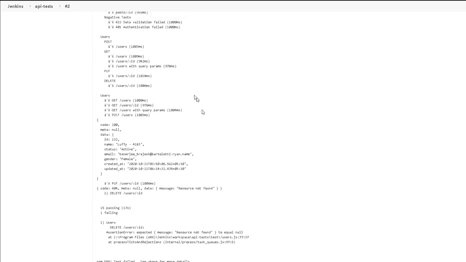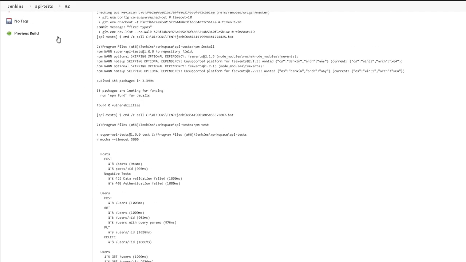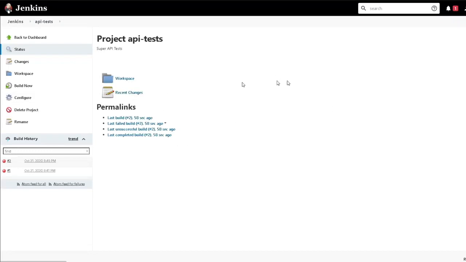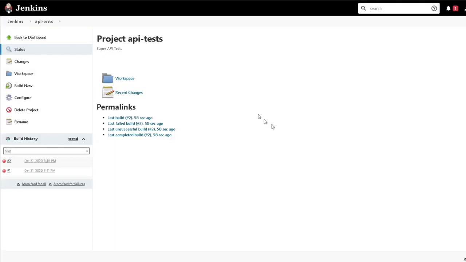So that's pretty cool. We actually have our tests here, but are we actually seeing a report? There's no report printing out here. To get a report in Jenkins, we can implement something called JUnit, which will allow us to see reporting on Jenkins. Mocha provides a nice JUnit reporter, which we can use, called the Mocha JUnit reporter. It produces a JUnit-style XML test result, which we can plug into Jenkins and it will show us a nice JUnit report. So let's see how we can do that.